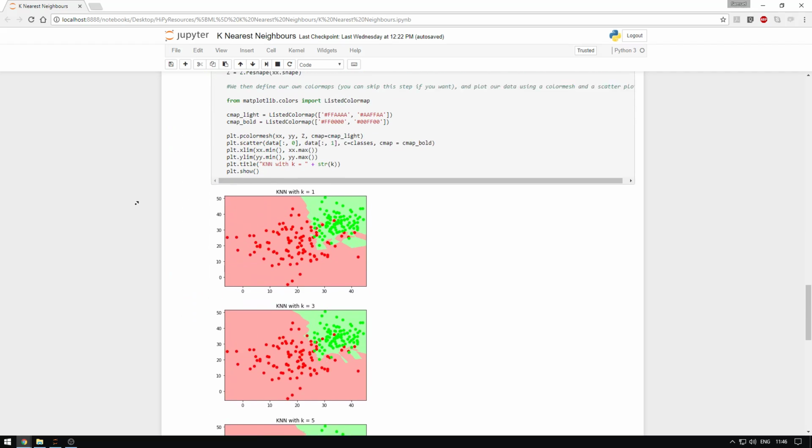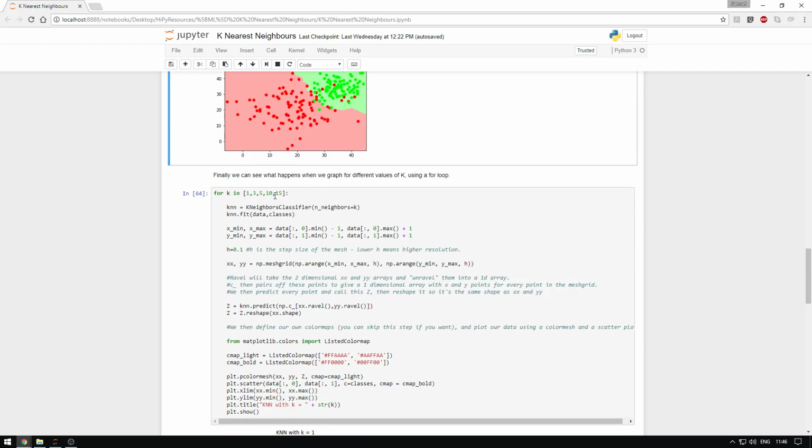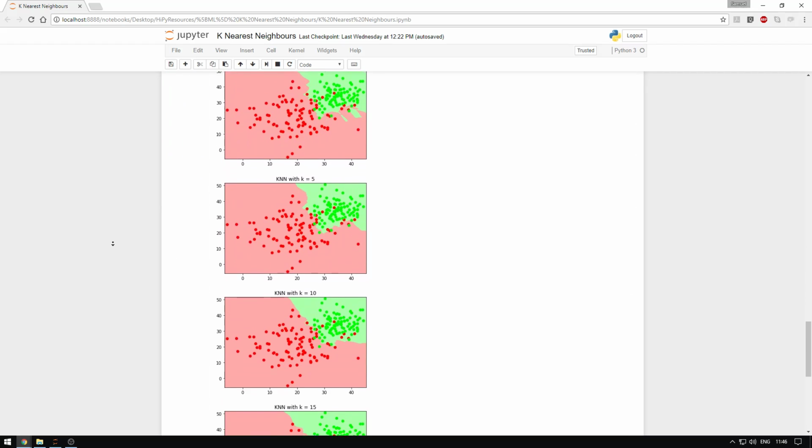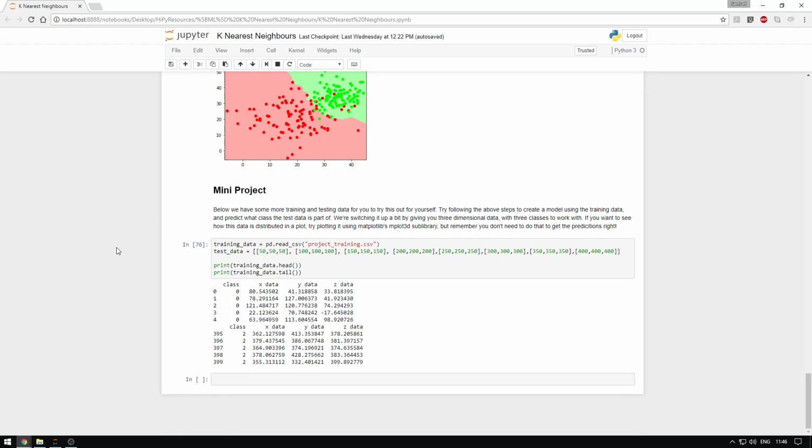We can also look at how to change this into a for loop, so we look at different values of k, and then we have a mini project. We have some project training data, which we're just going to be extending into a 3D example. We're going to keep it abstract for this one. So we have 3D data, and you can try plotting it using matplotlib. That's a bit of a challenge in itself, but we have a load of test data here which I want you to test and see which category these test data fall into.